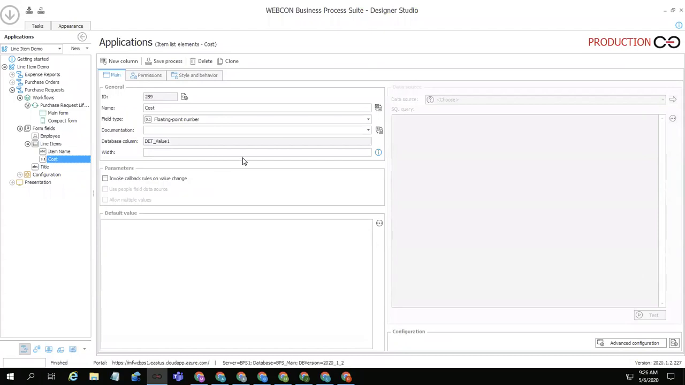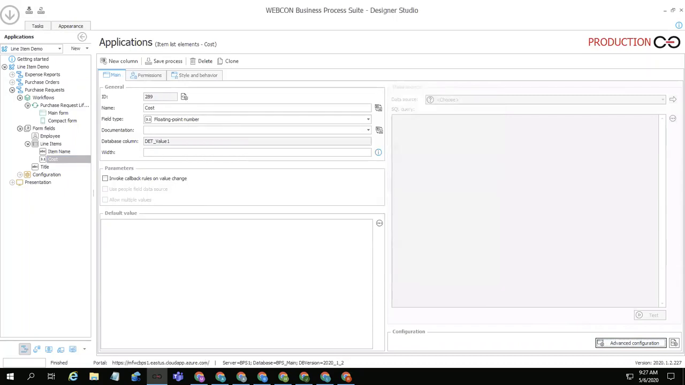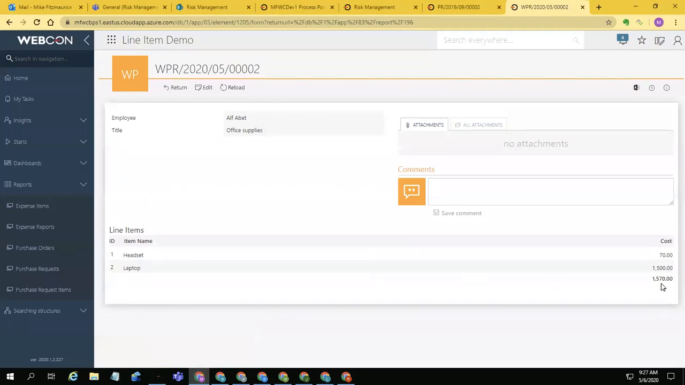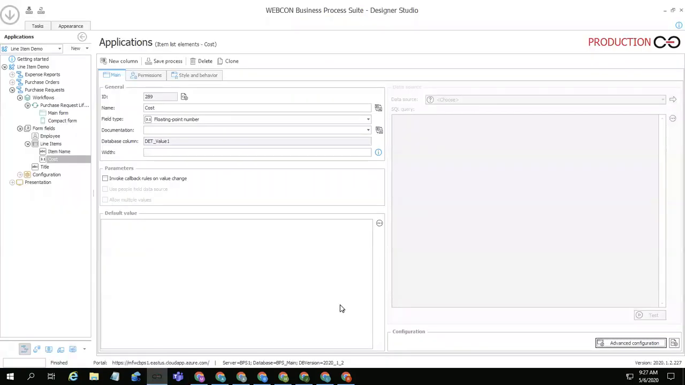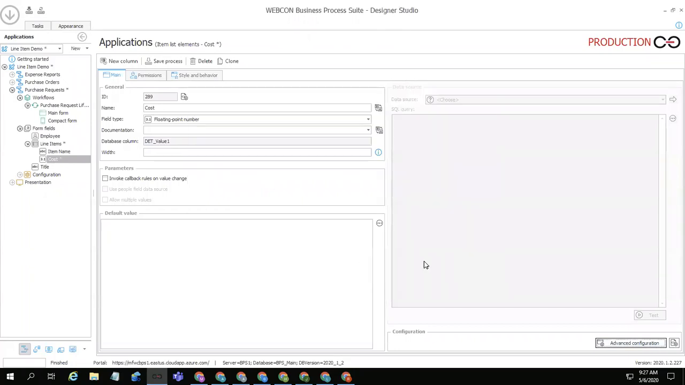I'm going to say here in cost, let's go back over here to advanced configuration, show summary and column footer. I already had that checked and had forgotten about that. It's actually the default. So let's go back over here and look at the form. And sure enough, I see a total right here down at the bottom. So I have this for free. It's display only. I can't really use it in reports or anything like that. It's just there for display in the form. It's great, I'm sure, for some purposes. I don't want this. I want something better.